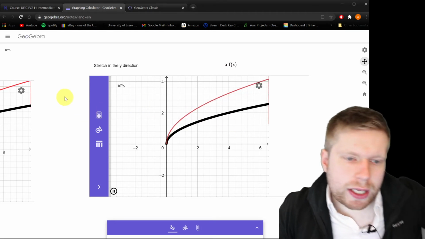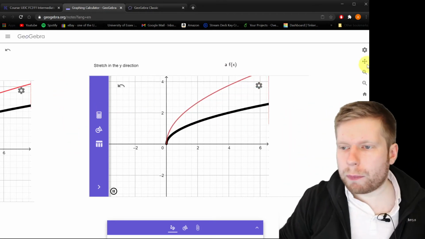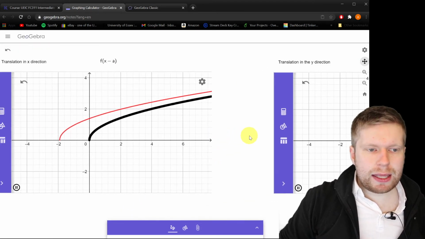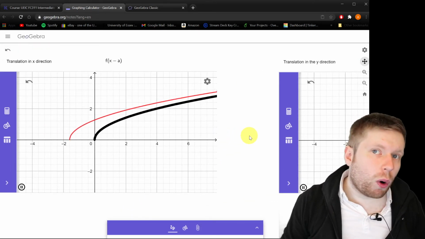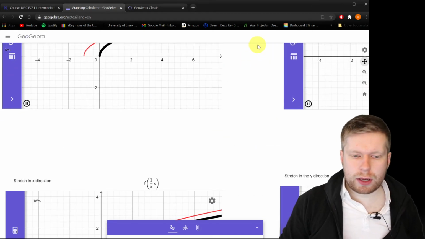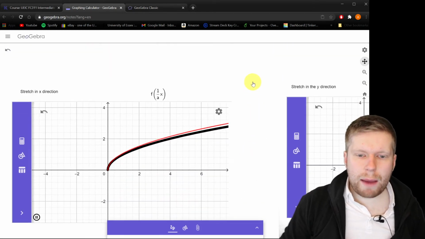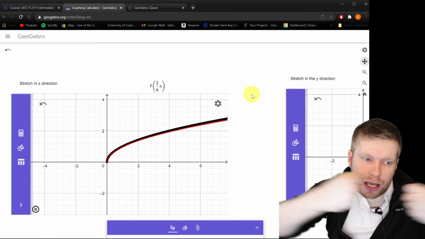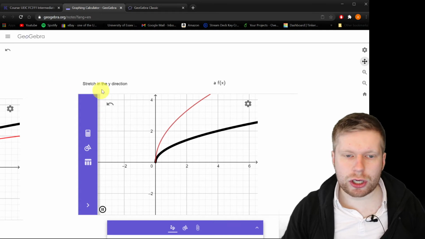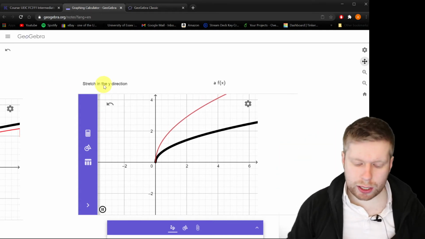So this is really interesting, okay? Similar kind of thing as what happened with our translations. If the translation was happening in the x direction, it was the opposite of what we thought. If it was happening in the y direction, it made sense, it was intuitive. Same thing with the stretches. If it's happening in the x direction, it's still happening in the x direction, but it's the opposite of what you think it should be. Whereas if it's happening in the y direction, it's exactly intuitive, it's what you think it should be.